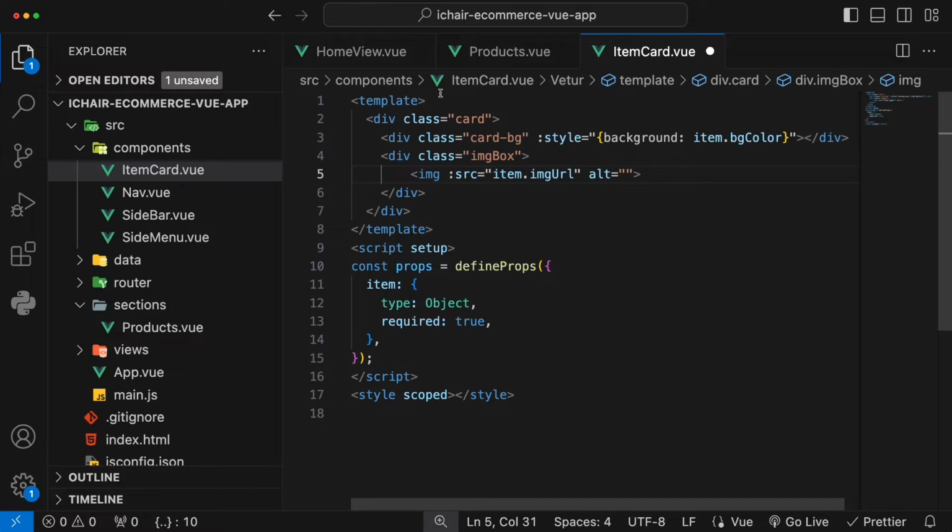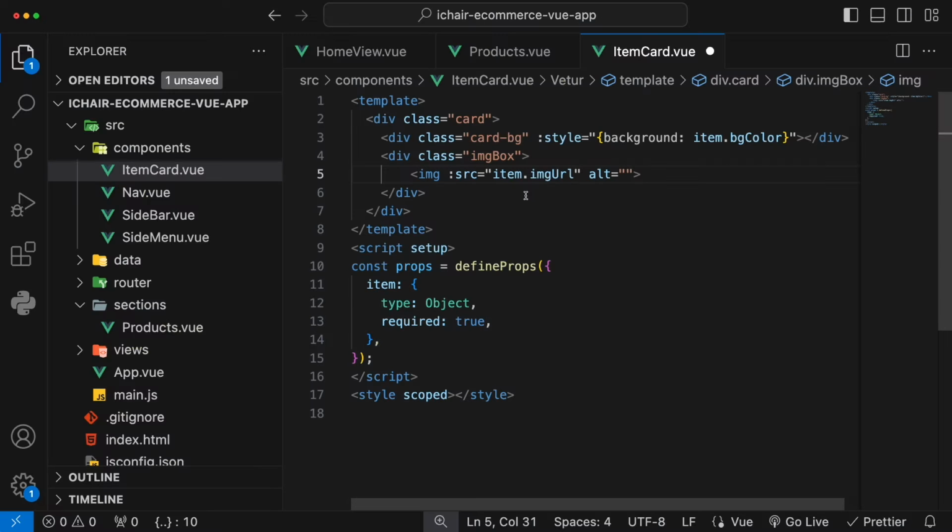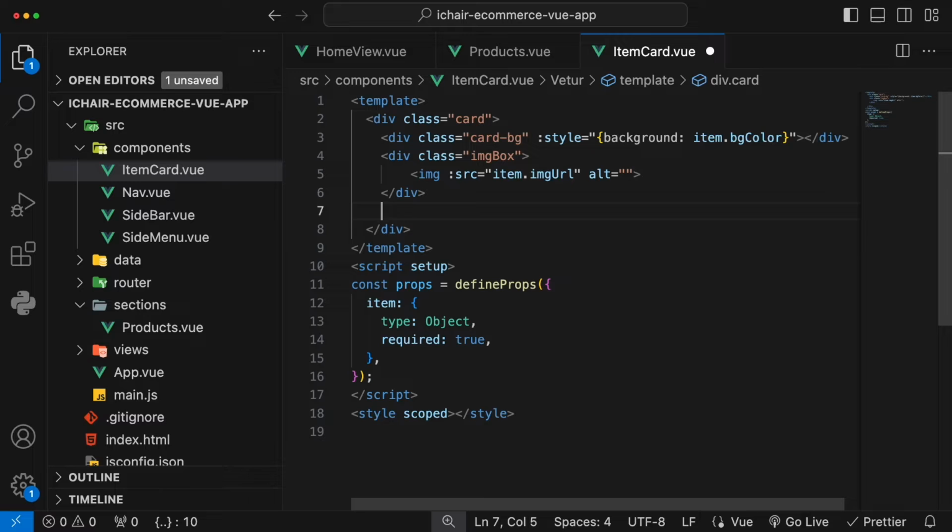How do I know that item has this property? If you look at the data, you can see each item has a data property called imageURL, which contains the route of that image. And I'm going to use it over here. All right. So that's one more thing to be done. And below that image box, what we're going to do is to load the content of that image. So we say div, and that's going to be our content box.